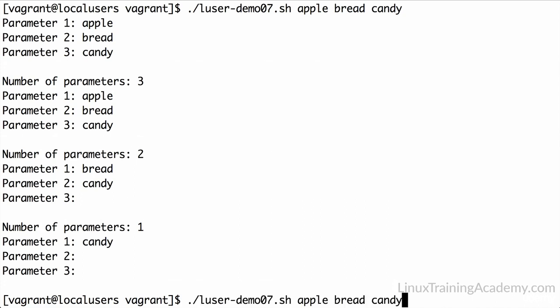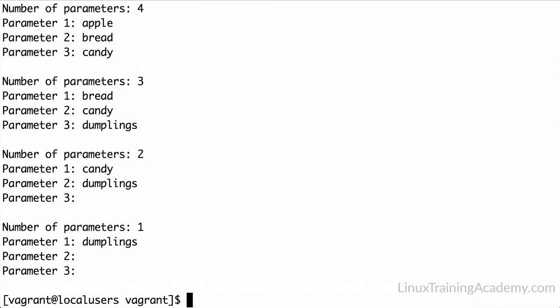So let's do this again with one more argument. So as you can clearly see, every time we go through the while loop and the shift command is executed, everything shifts down by 1. So the while loop executes 4 times and then exits.